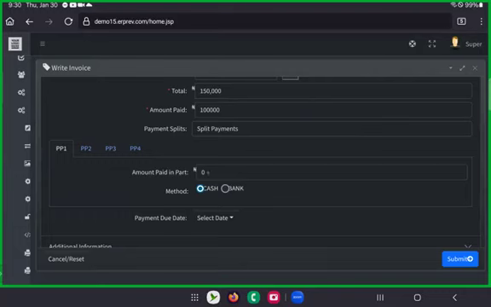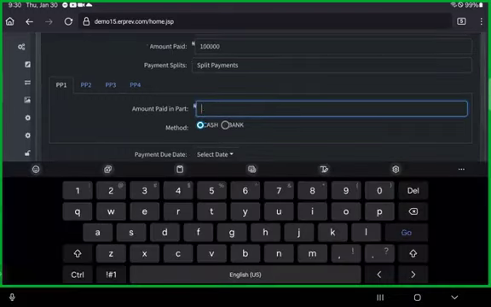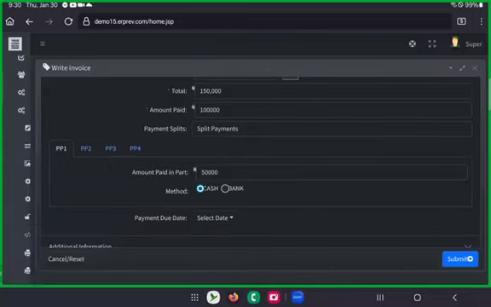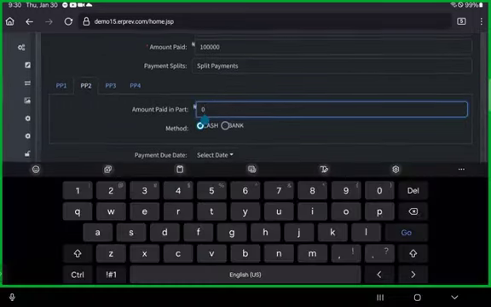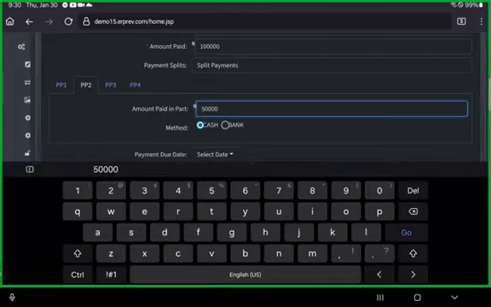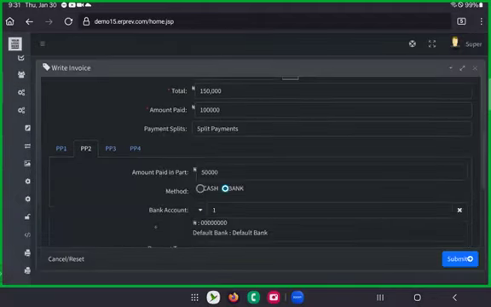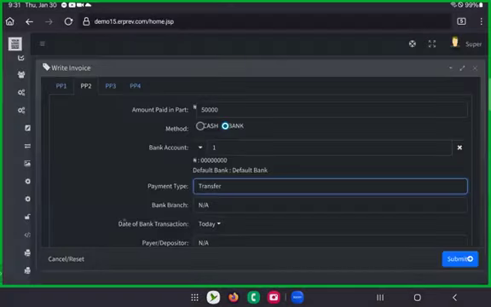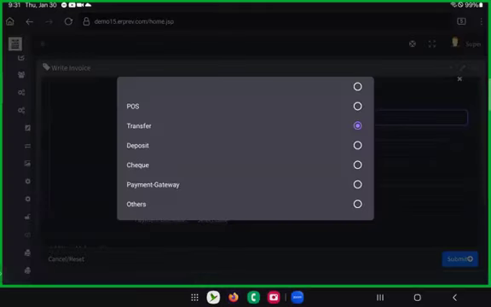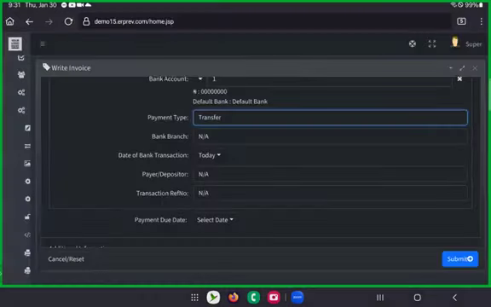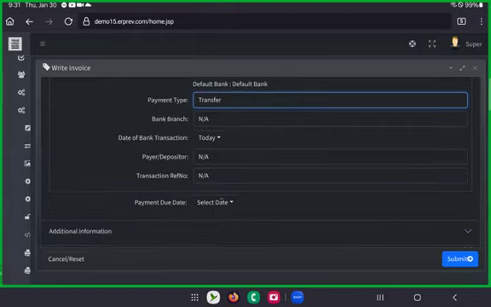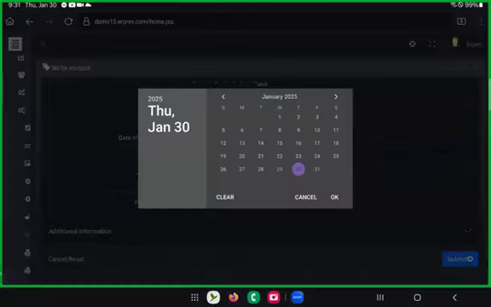But in this case, let's assume he gave 50,000 cash, then part payment 2, paid another 50,000 via bank transfer. Remember, the payment type allows you to select which. It's very important that you specify. Then this date of bank transaction is the date the money hit the bank account proper. Then here, payment due date is the date the person has agreed to come and pay the balance.